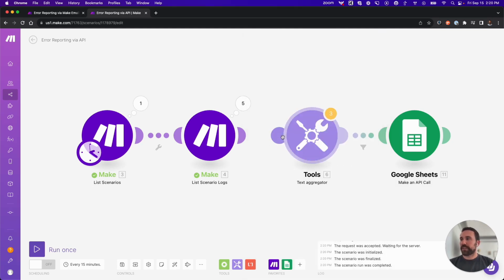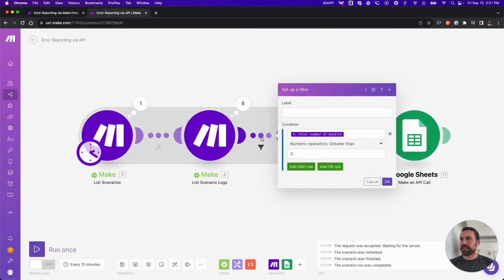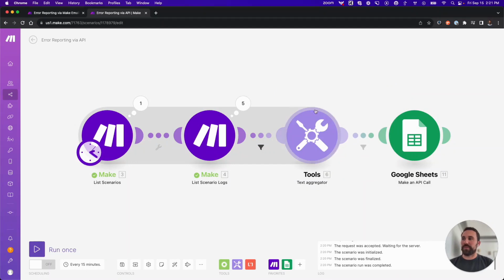So then I'm going to reattach this, and you'll notice that we have a filter here. And this is basically just saying it has to find an error in order for it to pass to my text aggregator. And these two pieces work together.